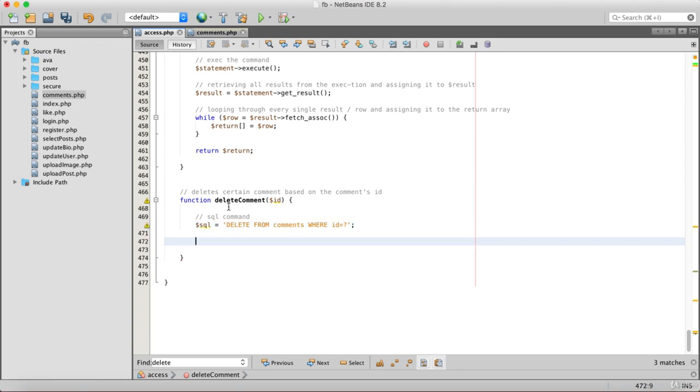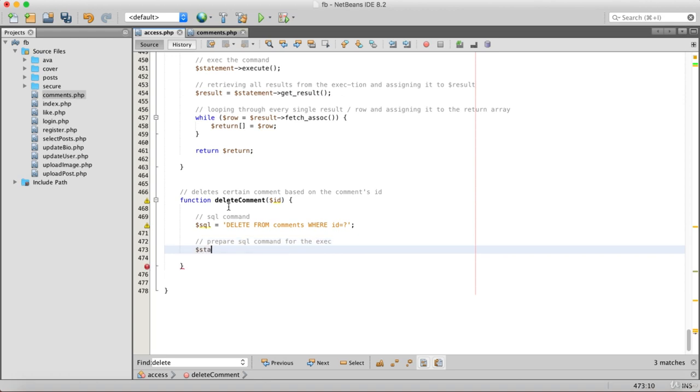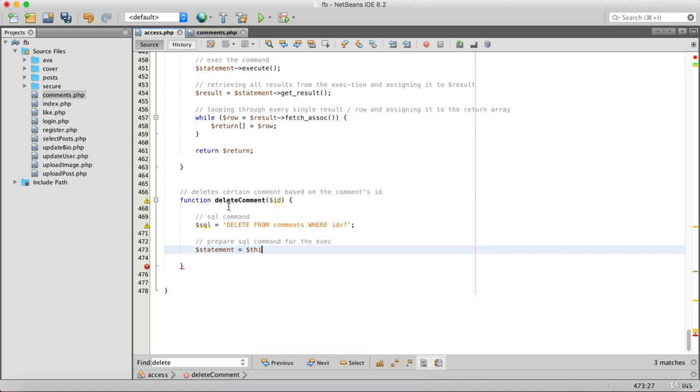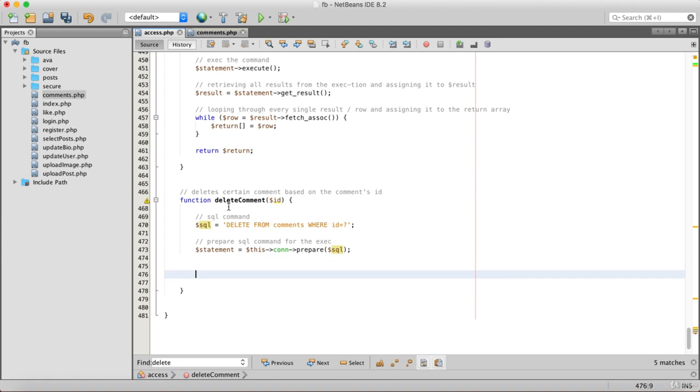Okay, now we need to prepare the statement for the execution. Prepare SQL command for the execution. So we write a new variable, statement, which will store the result of the preparation. So we refer to the connection, we write $this->con, which means connection, then we execute the function prepare($sql) and semicolon at the end.